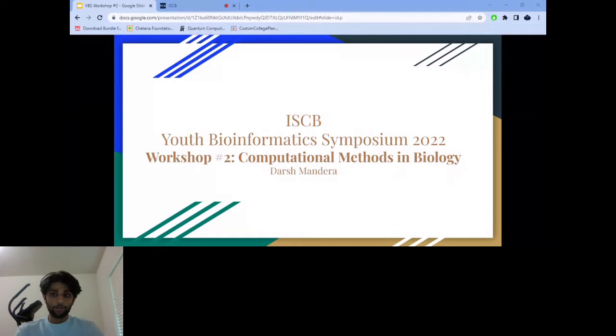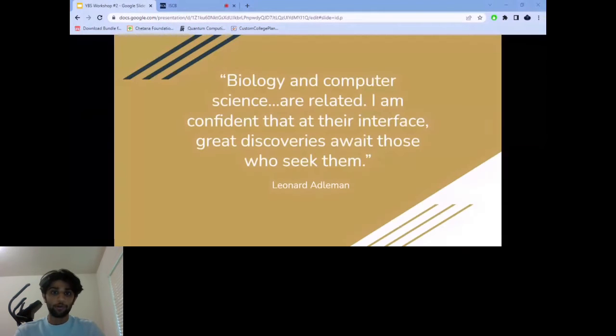So, like Toba, I'd also like to start with a quote. This is from the winner of the Turing Award for Computer Science, which is often called the Nobel Prize in Computer Science. He said that biology and computer science are related, and that at their interface, great discoveries await those who seek them. And that's why I'm so excited to introduce a couple of computational methods to you, data frames and classifiers, and also give you the opportunity to come up with your own CS/bio scientific questions, drawing on what you're learning from my workshop, as well as what we learned from Toba's workshop earlier today.